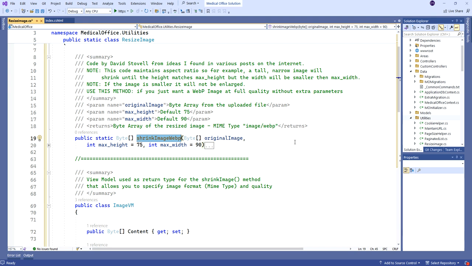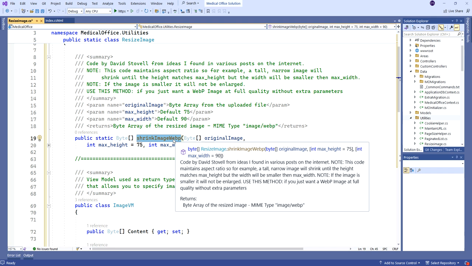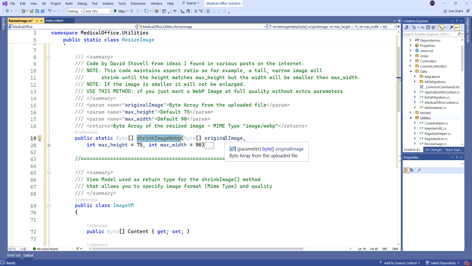There's no reason I can think of in the world not to use it because it gives us the most bang for the buck, so to speak, in terms of storing the image, right? So this one is designed to always just return it in the WebP format. Okay. Notice we pass in the original image, the byte array.